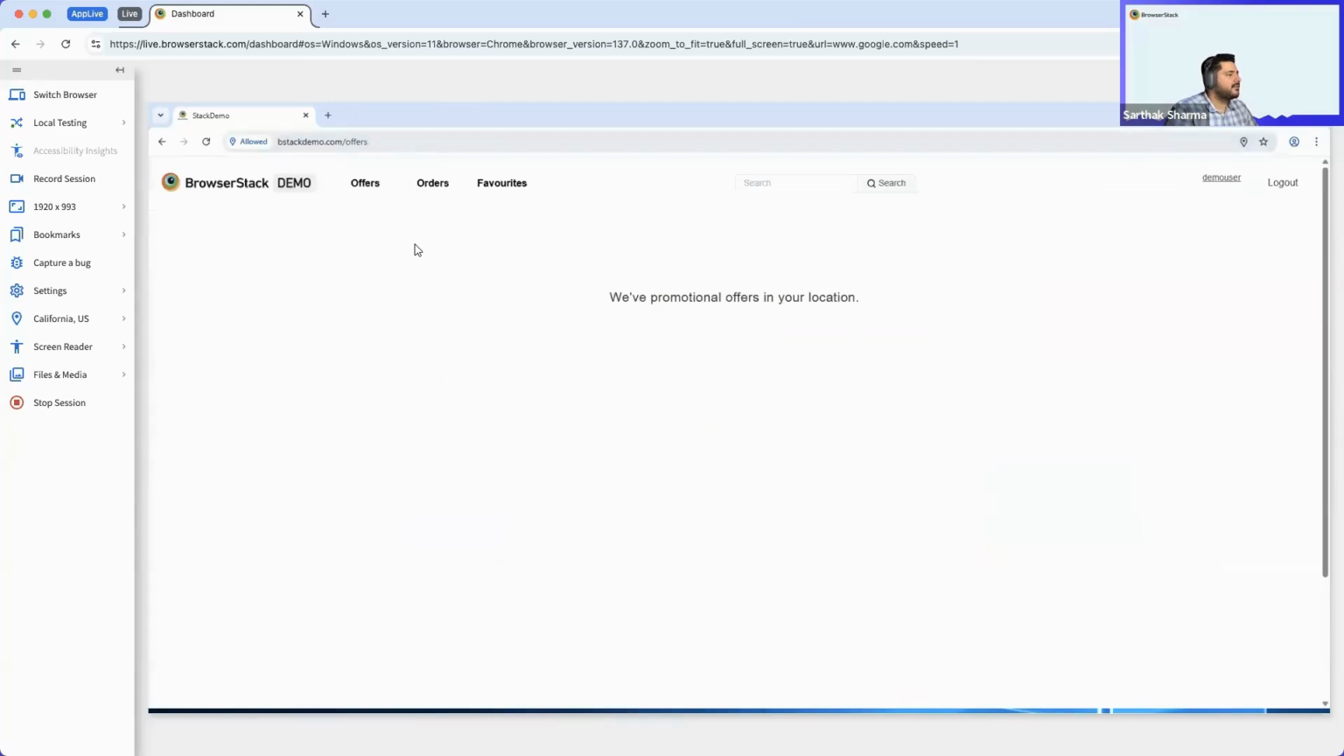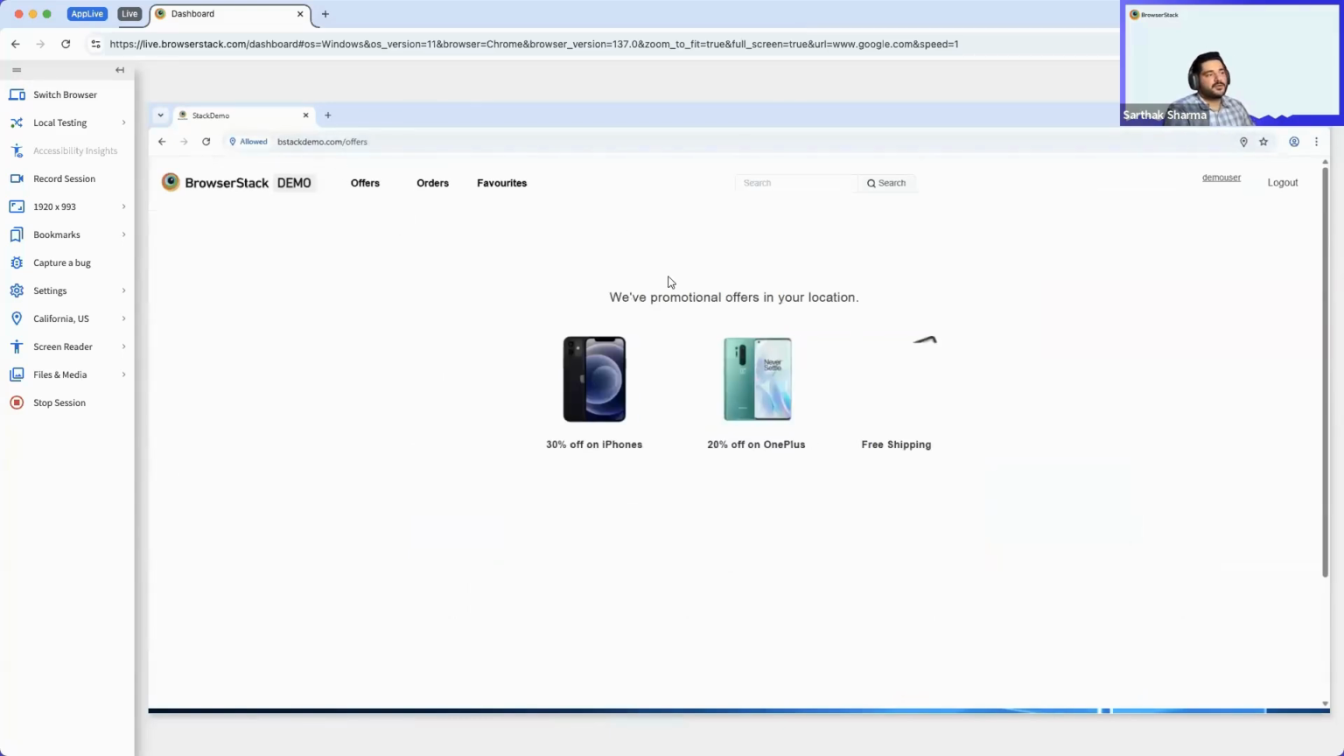Let's just allow this. We have promotional offers in your location. You see, after California was selected, we have some offers, and when it was just wherever I was accessing this from, probably the data center in India, it was not showing me any offers. So you have 30% off on this, and we have got free shipping and everything, right? So the website is showing you, according to that particular location, what offers would be available, right? So this is a very unique use case that BrowserStack allows you to do.